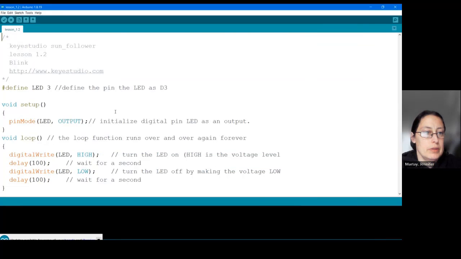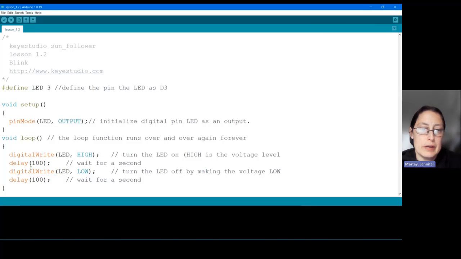1.2 is a variation of blink. Again, it defines the LED as on pin 3. And the light blinks on and off, but this time at 10 times the speed. So it's not every second, but every 0.1 seconds.